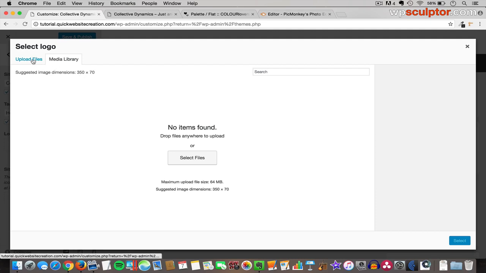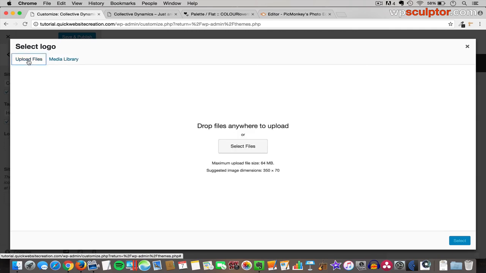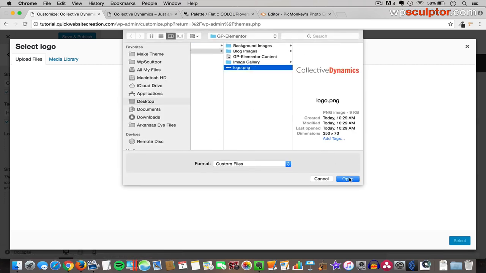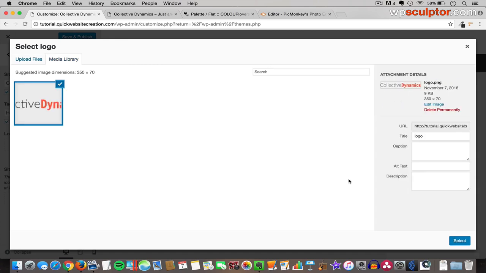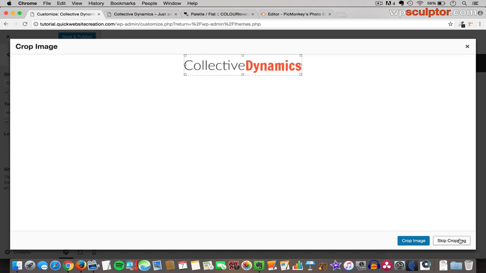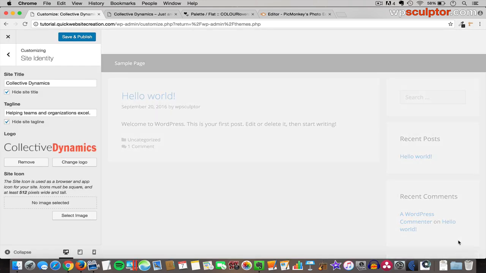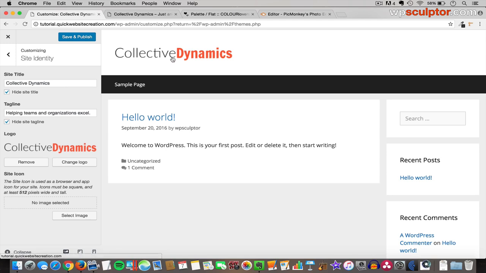And then we're going to choose this Upload Files tab because we're going to upload this file from our actual computer, and click on Select Files to find our logo. And we've got it right here in a folder. And we'll click on that and click on Open. And then I'm going to click on Select, and I'm going to skip the cropping because we've already created our logo to the exact dimension that we want, and that's going to show up in our preview mode here.